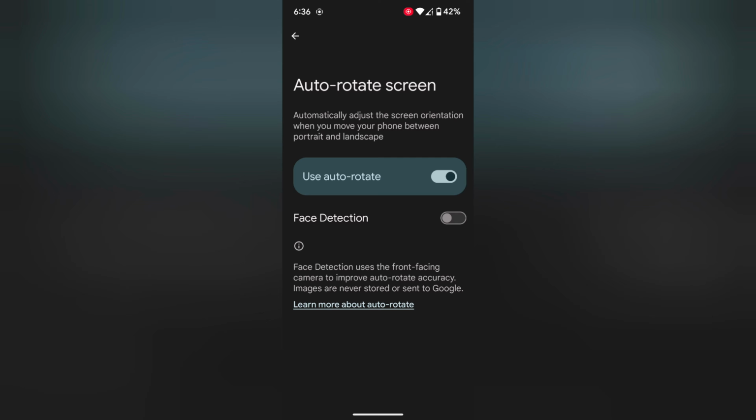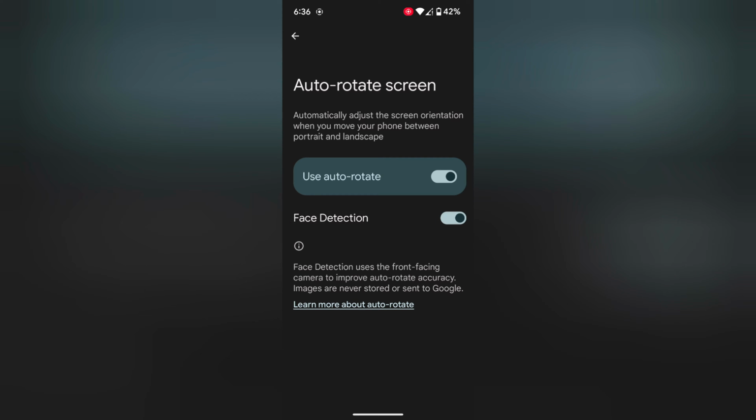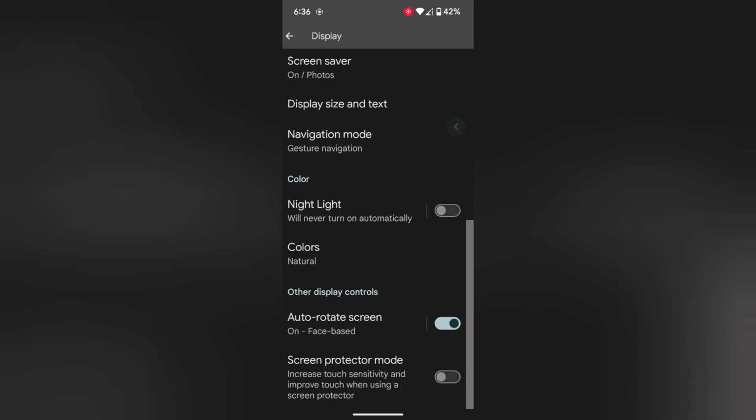Tap on auto rotate screen. Here you can also enable face detection. If you use front facing camera, it will automatically rotate the screen on your device.